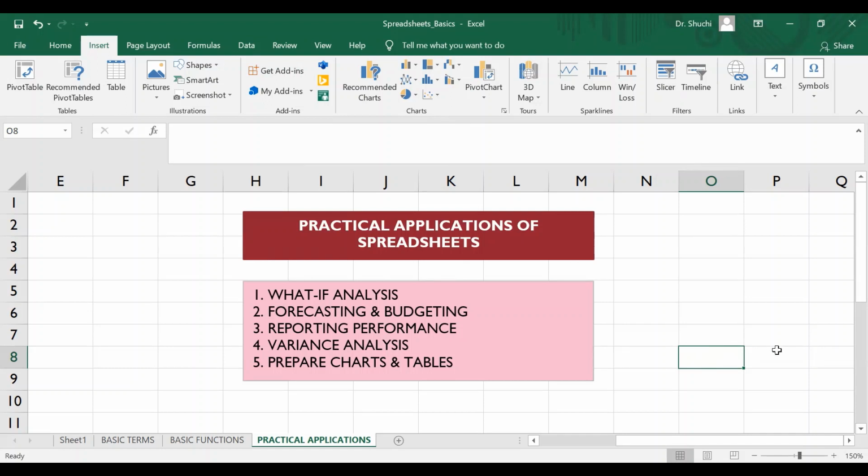So I hope you have understood what are spreadsheets, the basics of spreadsheets, the basic formulas and functions, the GOTO command, and the practical applications of spreadsheets.